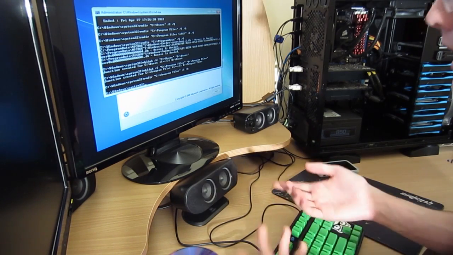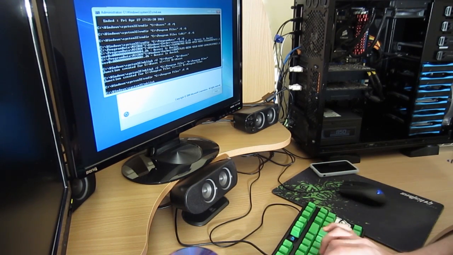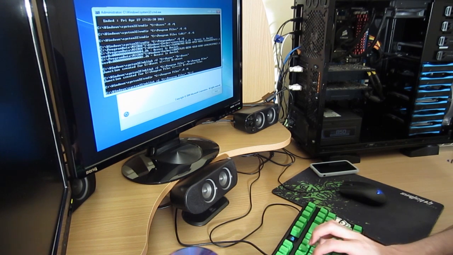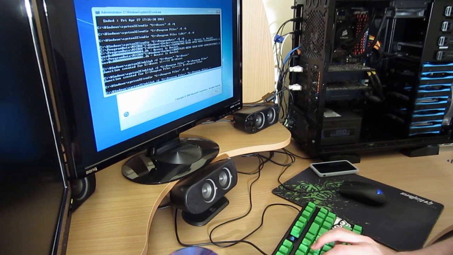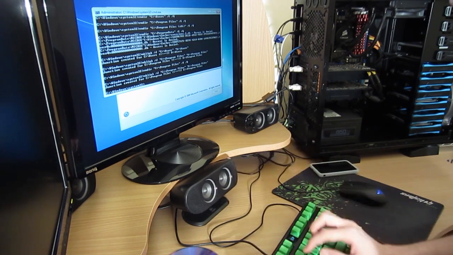Okay, now we recreate that link. Make link slash j C program files to E program files, enter. Junction created. That's good.